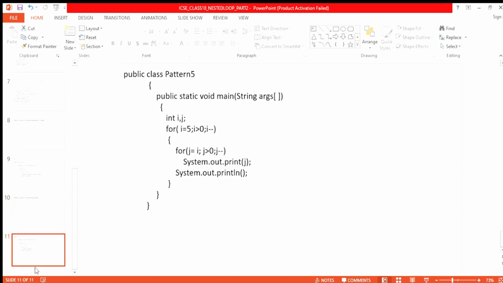Through the first program, we can obtain that pattern also. See, public class, public static void main, int i, j, i equal 5, i greater than 0, i minus minus, j equal i, j greater than 0, j minus minus, System.out.print j. Okay, j value. Here we are printing the j value. Inner loop value we are printing here.